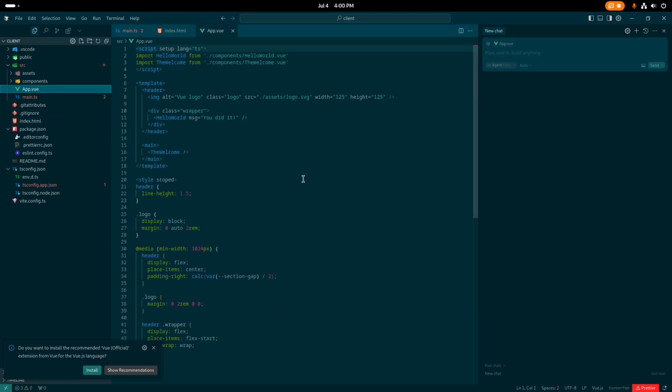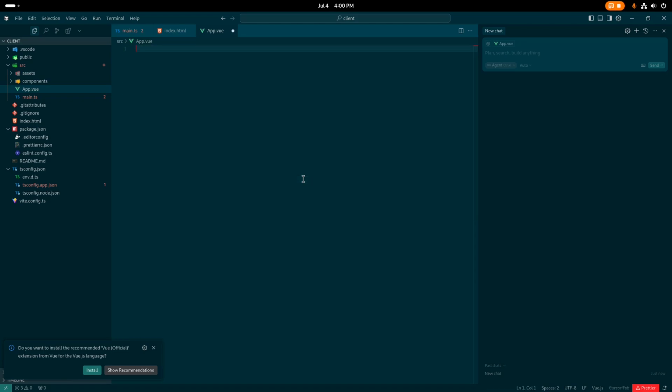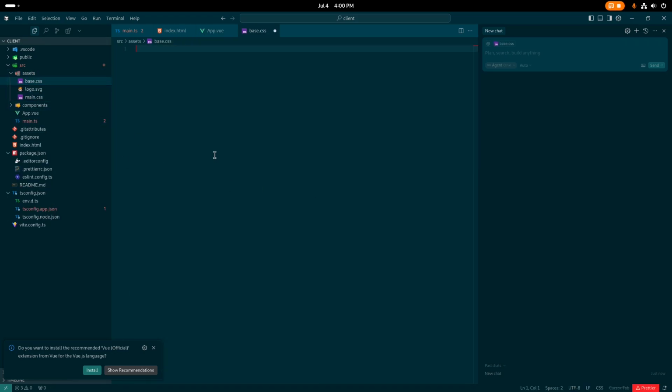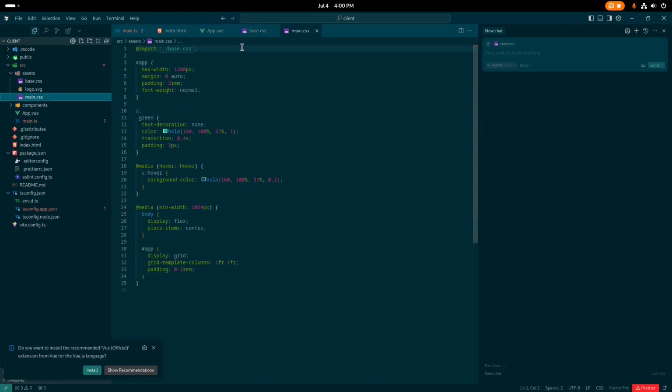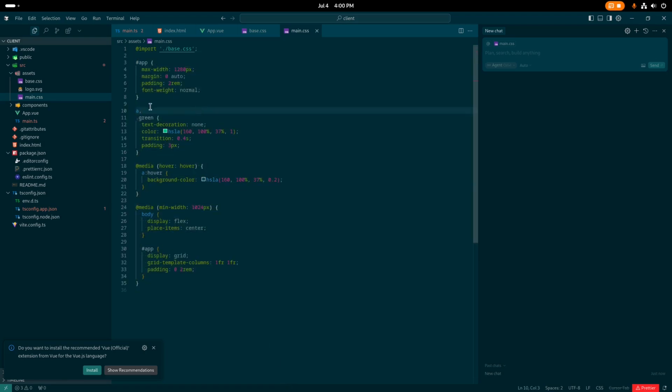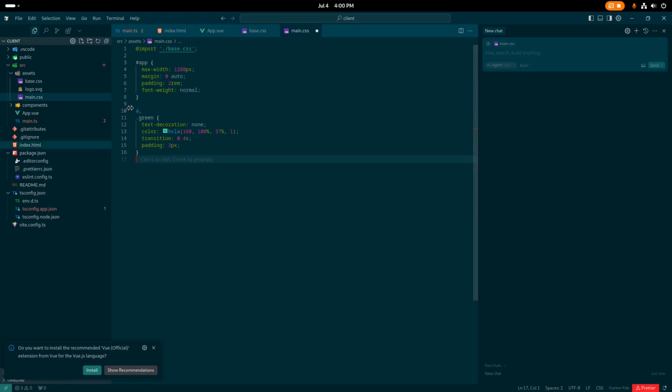In App.vue, we don't actually need all of them. In assets, we don't need any CSS by default. Same goes for main. We don't need all those. Just let's keep this App. Actually, let's keep this. We don't need this App.